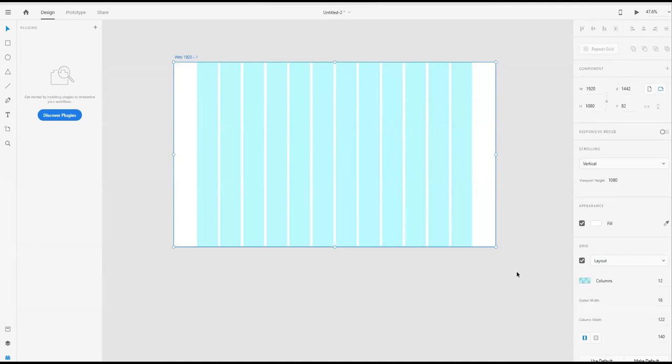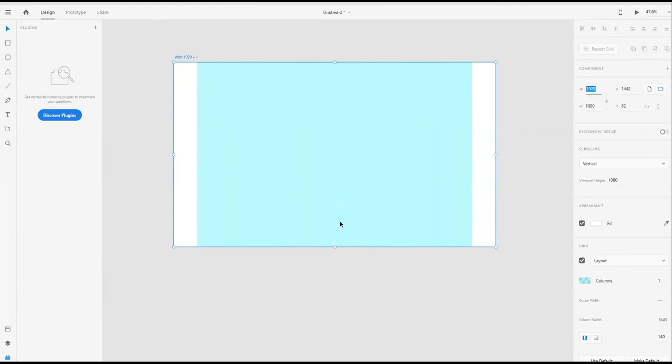Layout. You can use layout to determine how many columns you want to have. If you want to have one layout, one column, and the width of that column from 0 to 4.